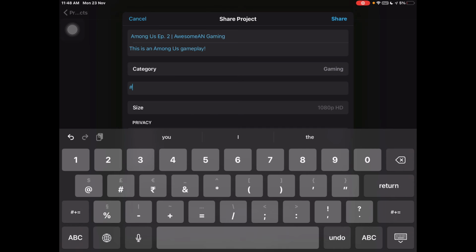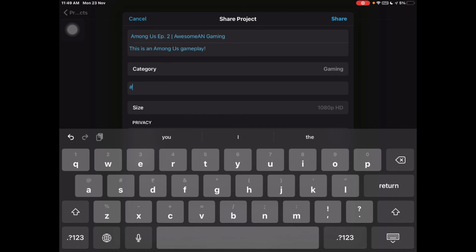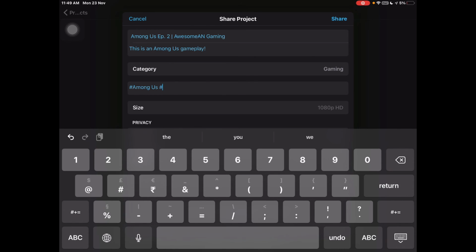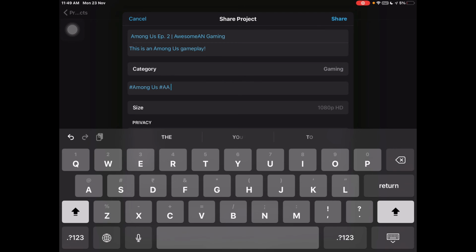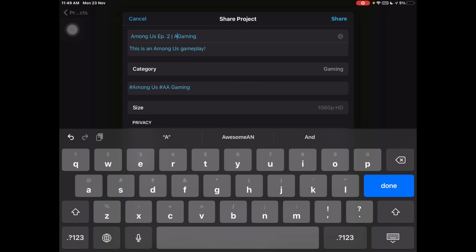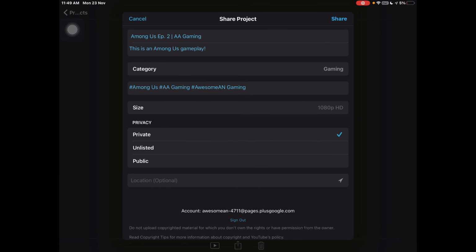Tags. You should add tags if you want your search results to come up. Among Us, and then gaming. Do you think anyone will search that up? No, but still awesome. I think it will come up if they search up awesome at gaming. And I'm going to add AA gaming for short. And I'm also going to put in hashtag awesome and gaming. And I'm going to click on public. So everyone can see it, right?